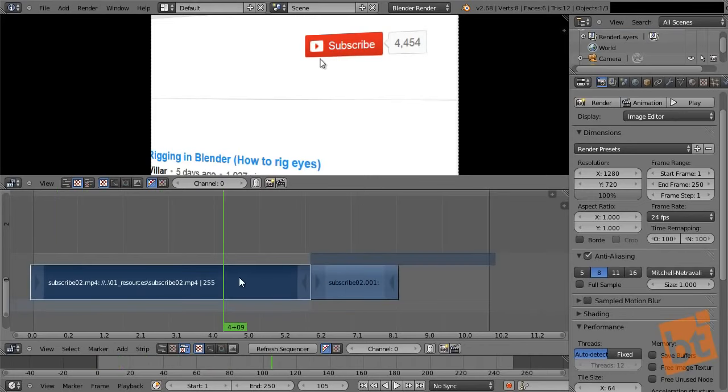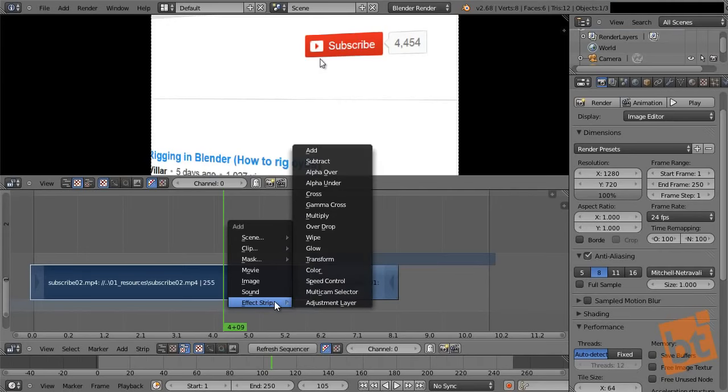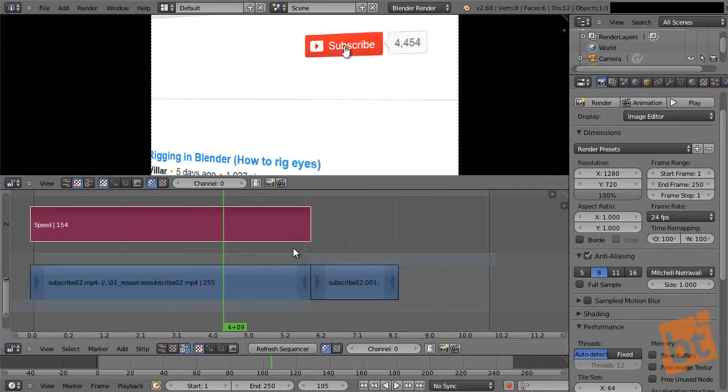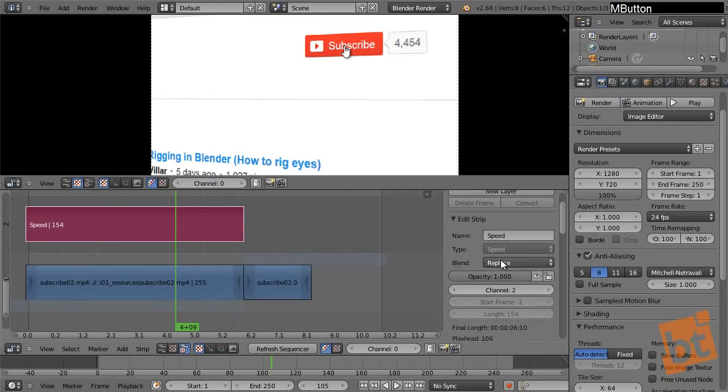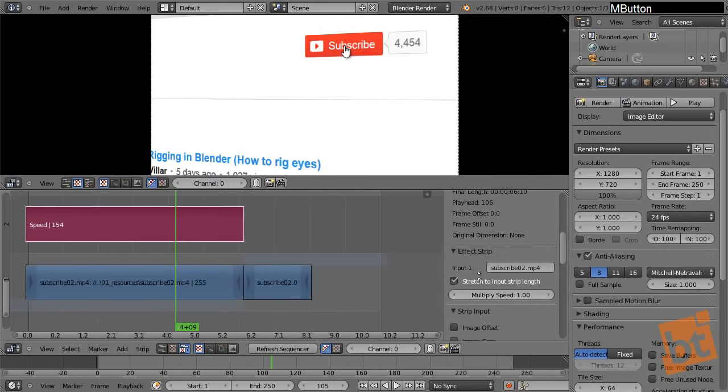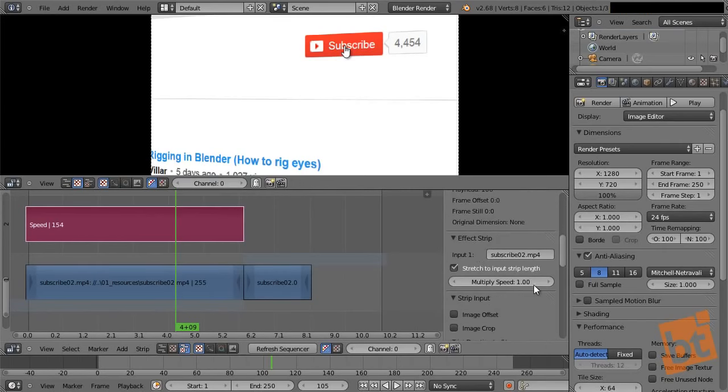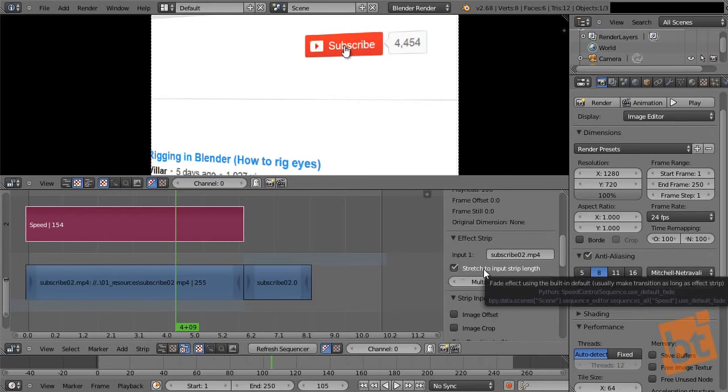So let's select this strip, press Shift A, and add an effect strip. And let's add a speed control. We have several options here, and we can access these options by pressing N in the properties view. Here you can see several options of the effect strip, like multiply speed. But by default, the option "stretch to input strip length" is activated.